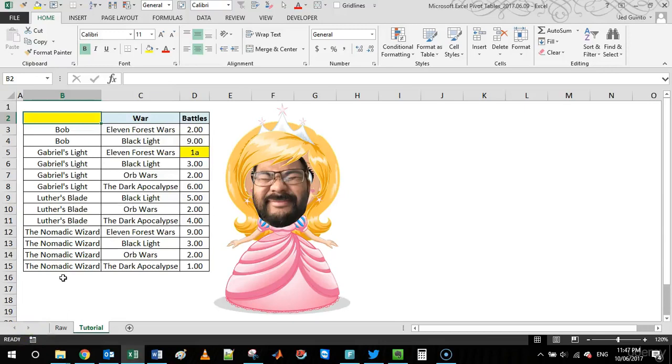This is the first lecture where we're actually going to start prepping the data for a pivot table. Now you can't just have a table and do a pivot straight away. There are a few checks you have to do beforehand to make sure that it runs smoothly.